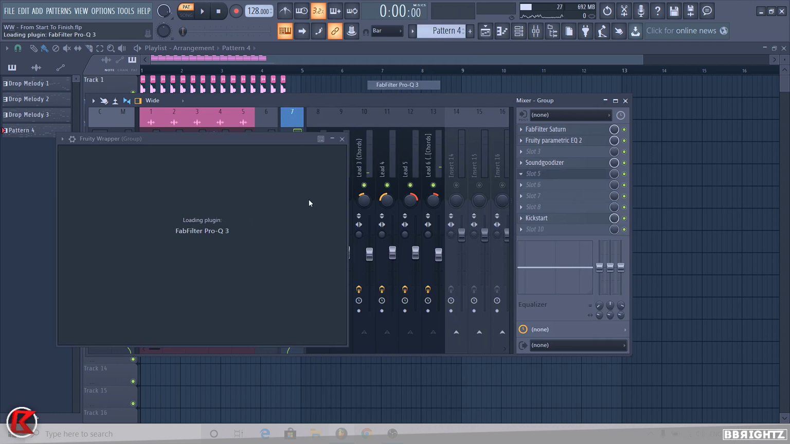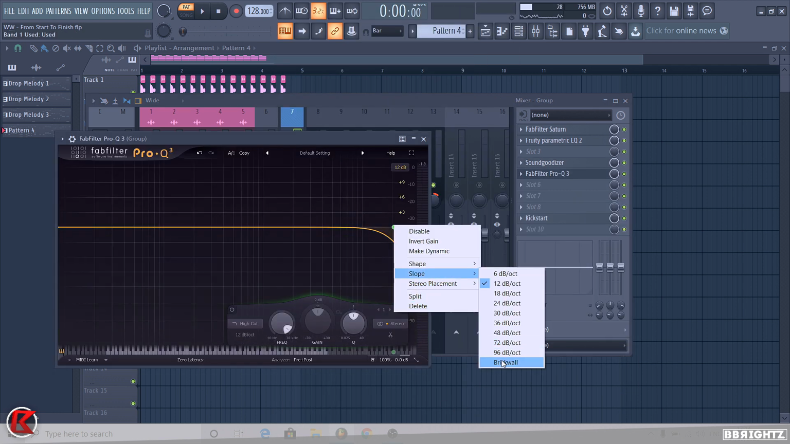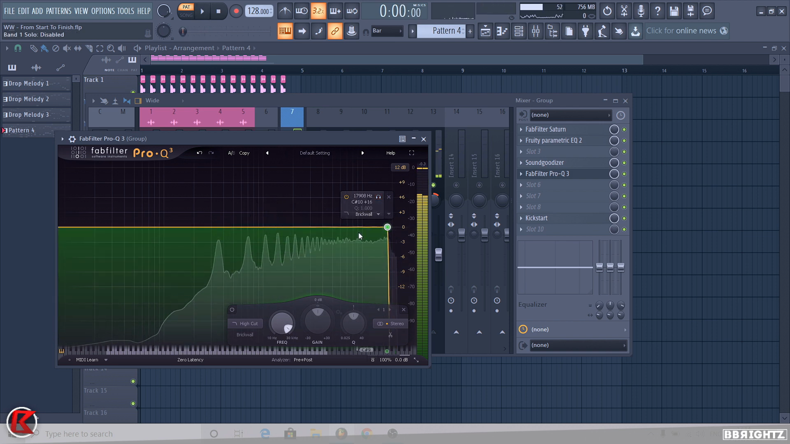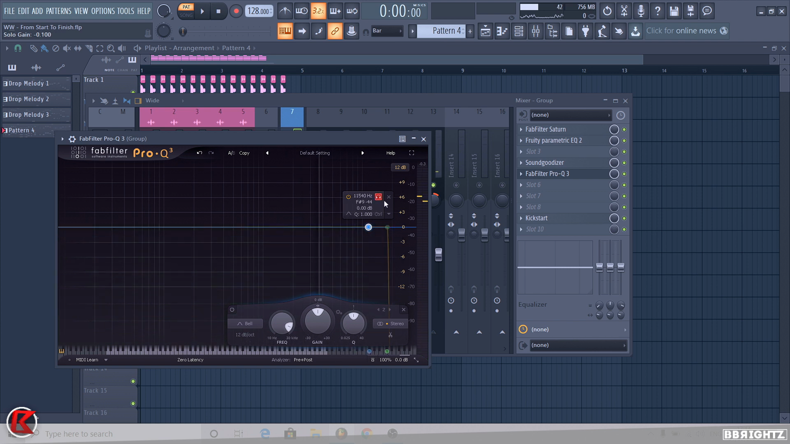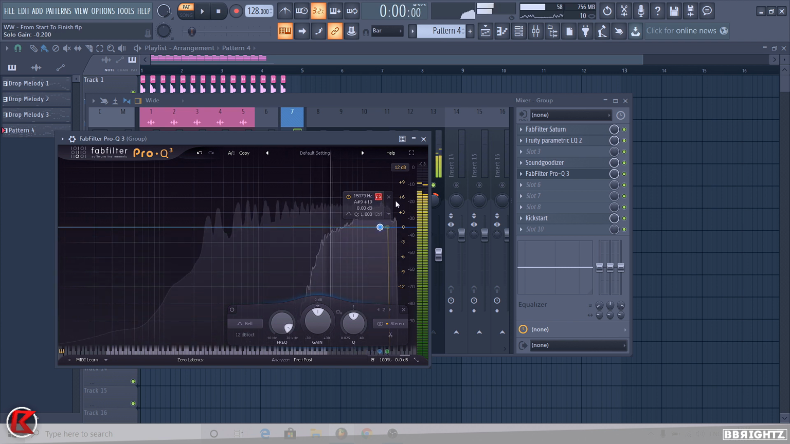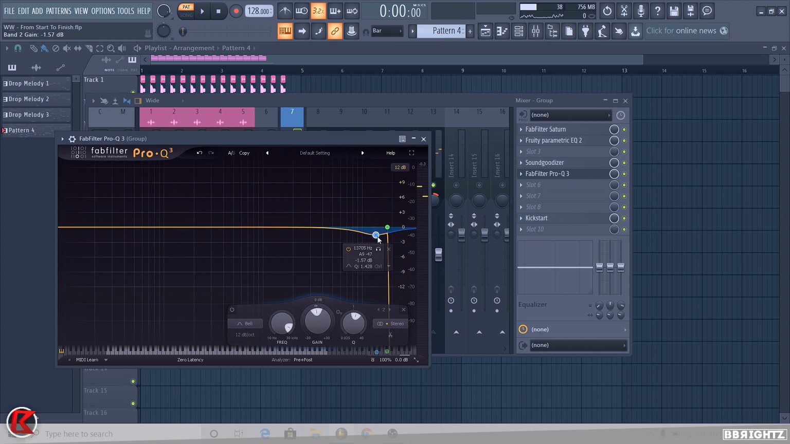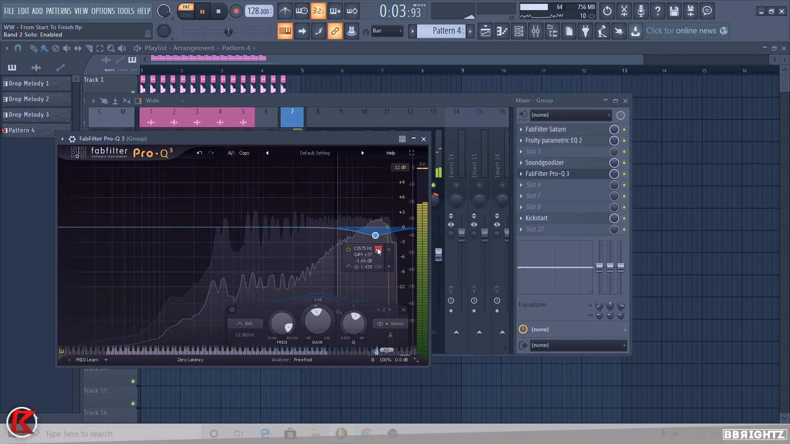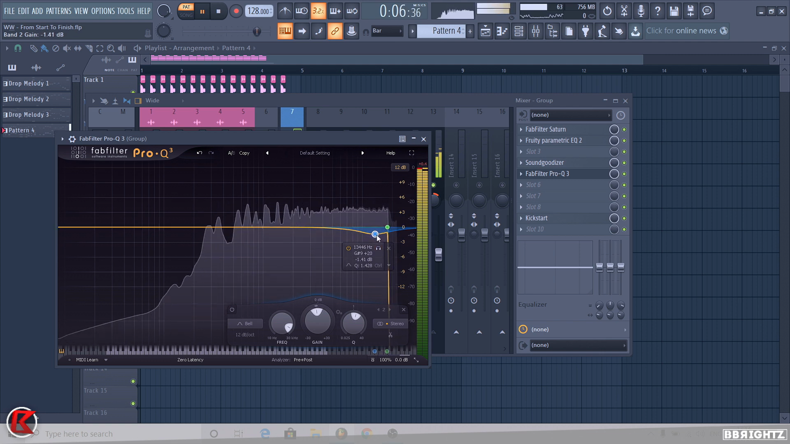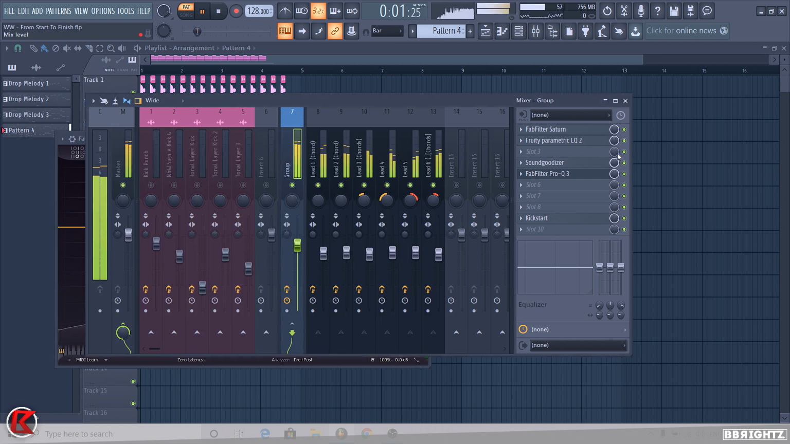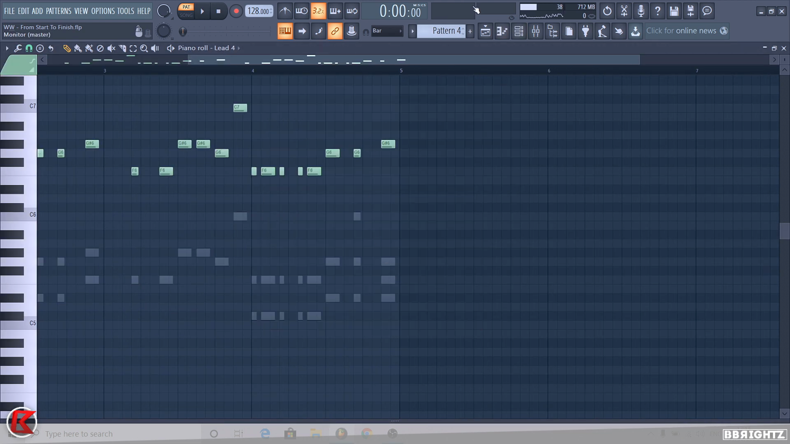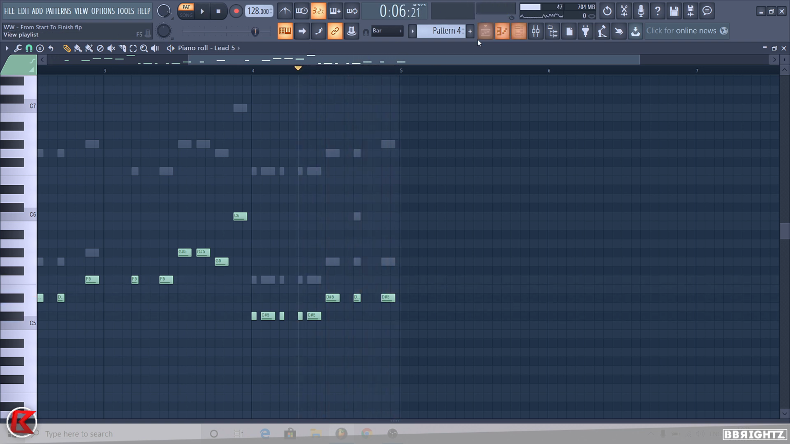We're going to add Pro-Q 3, do a brick wall slope like that. And then we're going to do another dip right there, 15 kilohertz. I can hear some sort of weird thing here that we need to change. I'm not sure what it is. There we go.